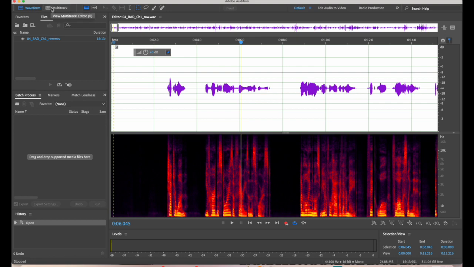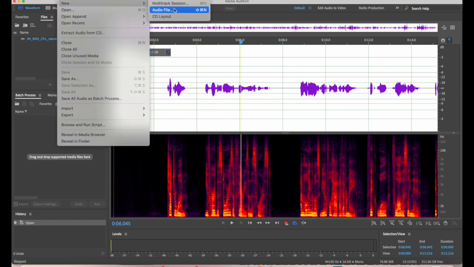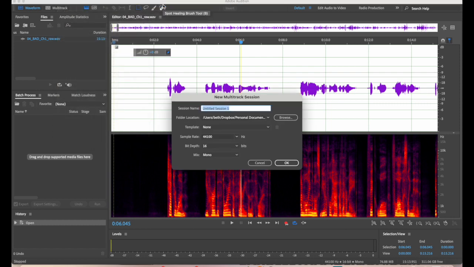So to start a new multitrack file, I can go to File, New Multitrack Session, or you can also just do Command N, or Control N if you are on a PC. So I'm going to give this a name. This book was called Beauty and Deceit. That's why it says BAD. I could call it BAD Chapter 1 Proof, or I'm just going to put Multitrack.